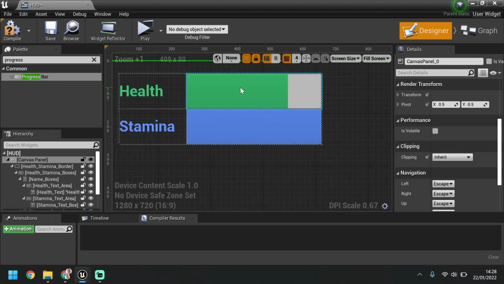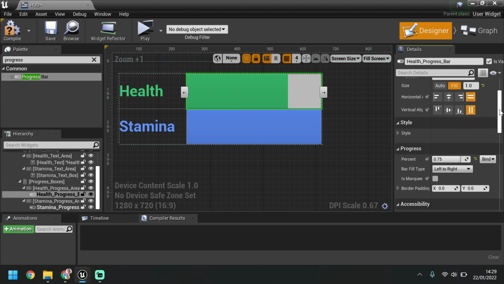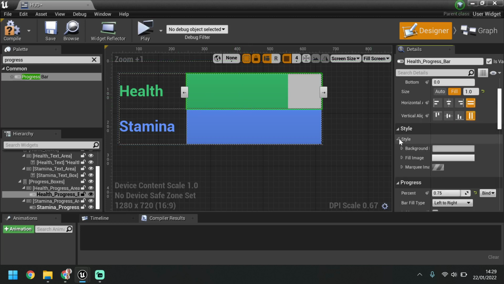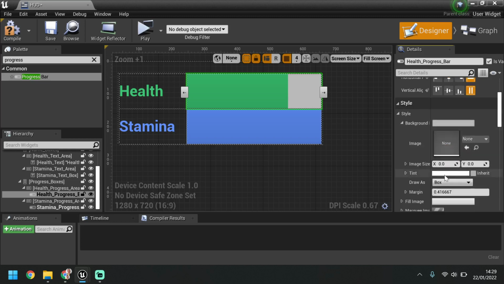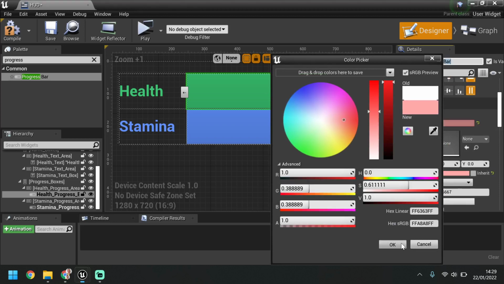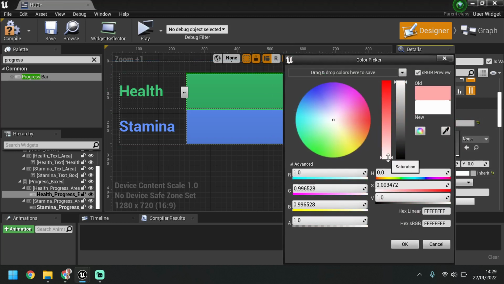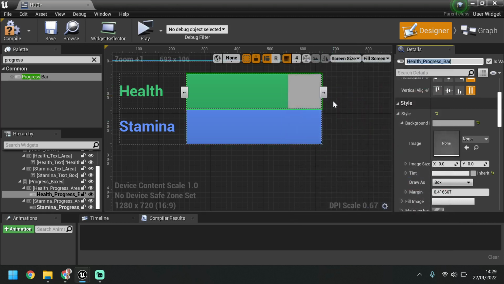So one last thing to make it look a little bit nicer is if we select this stamina bar up here, you can change the background just here. So we can change this to be maybe a reddish tint. So you can see here it's losing health. So I'm going to leave that as a whitish grey sort of colour. Okay.